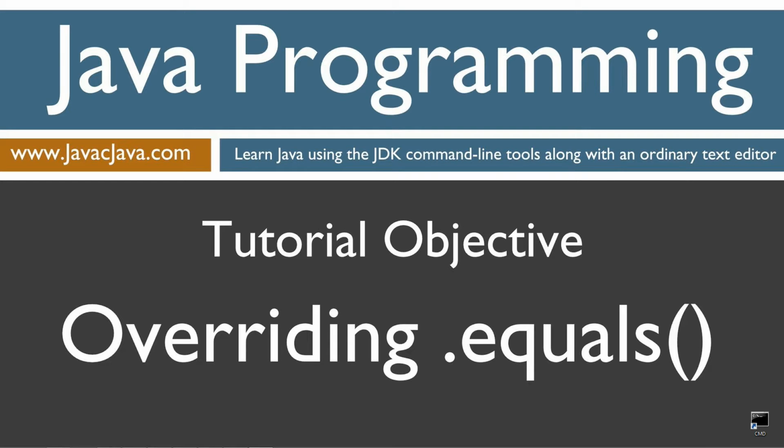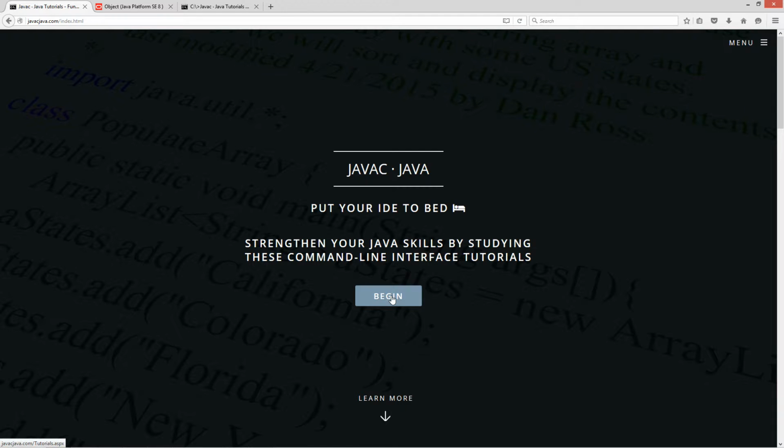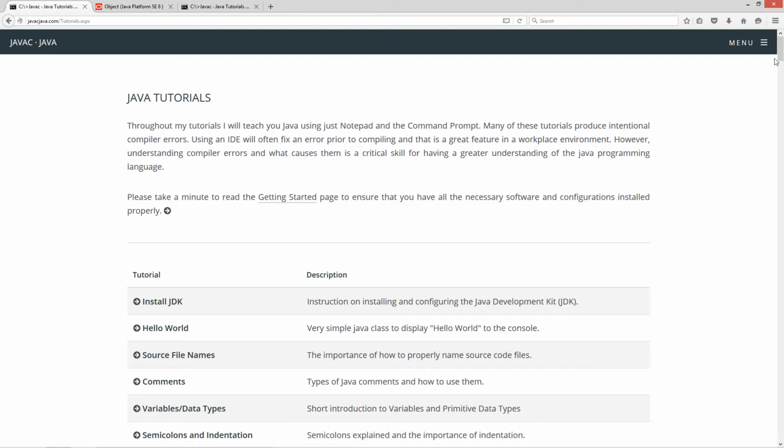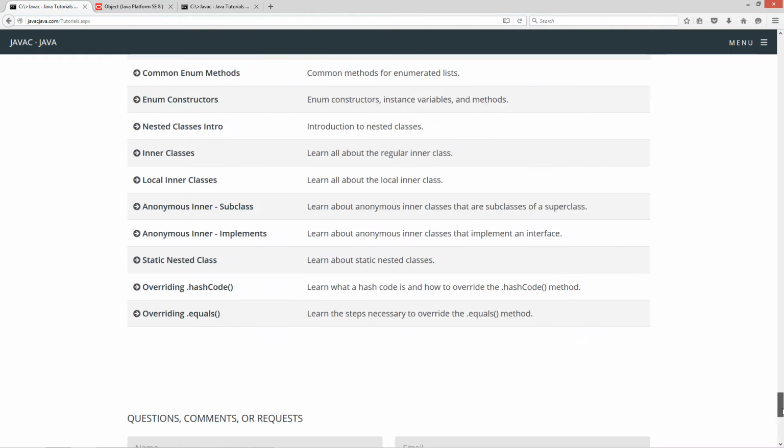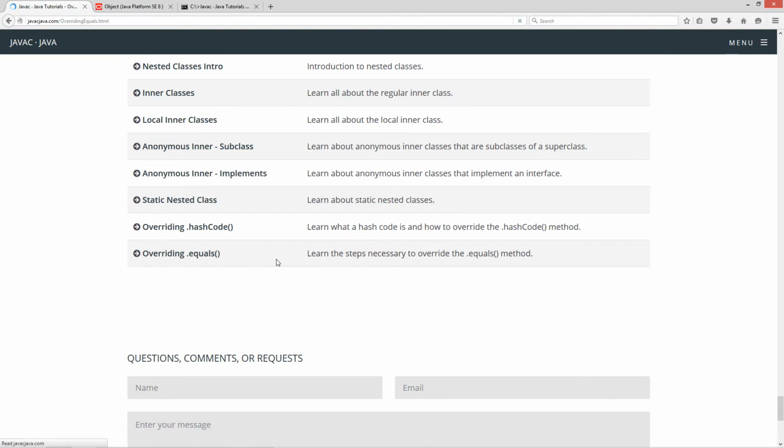I'm going to open up my web browser, my website, javacjava.com, and select begin. We'll scroll all the way down to the bottom, overriding equals tutorial.